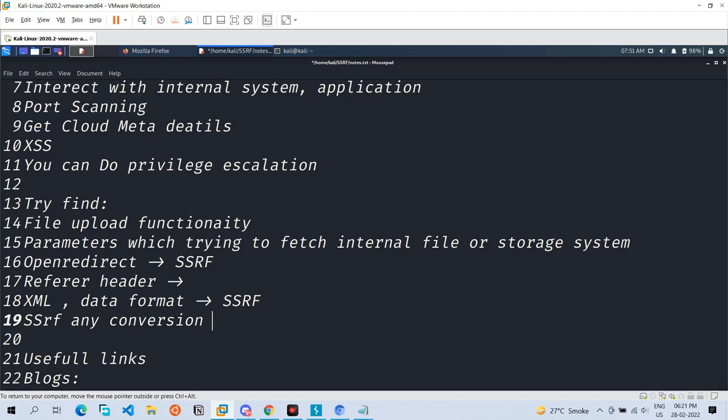Any conversion that comes directly in a file upload. If the server is trying to convert some file, you can try SSRF there, like from Markdown to PDF, from PDF to Markdown, or from PDF to Excel, or from Excel to PDF. You can try SSRF there as well.